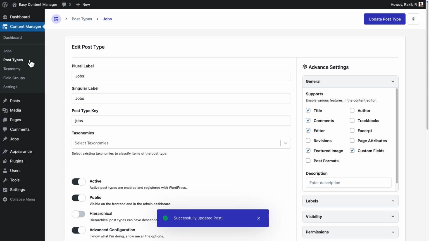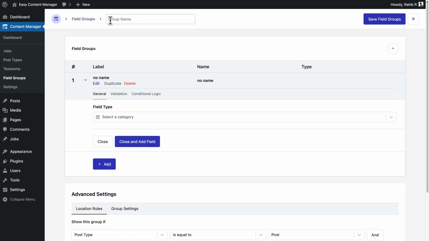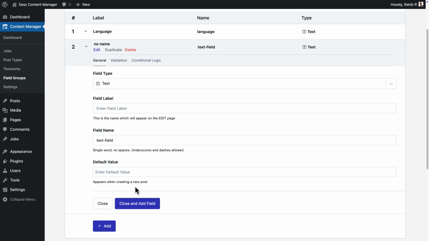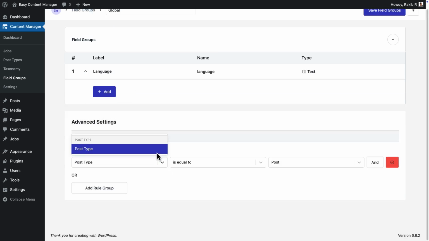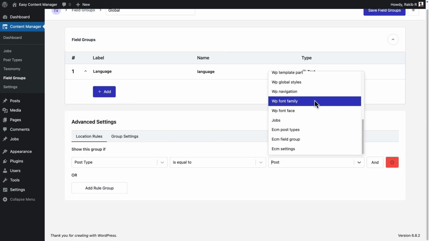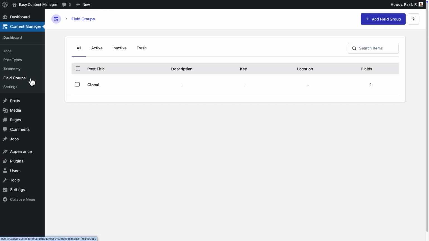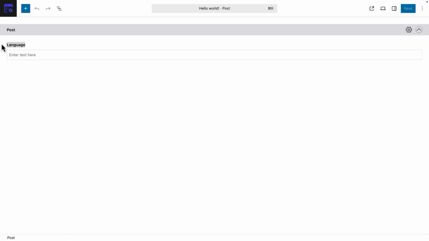Now, let's add a field group. Click Field Groups. Give it a group name, select a field type, add a label, then hit Close. The field group is added instantly. From Advanced Settings, we can configure location rules as needed. Click Save Field Groups. When we check WordPress default posts, we'll see our newly added fields available.